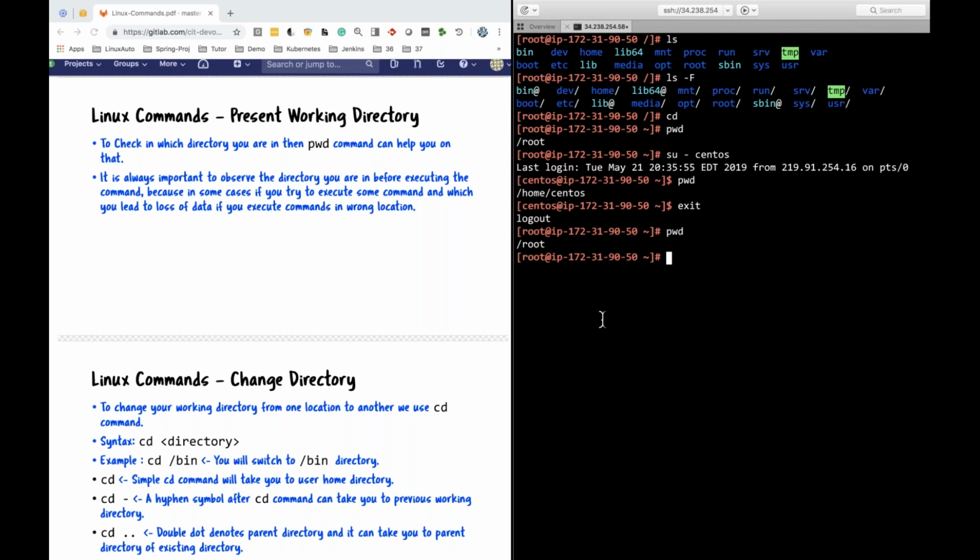All right, so starts with the pwd command. So the pwd command is going to tell you in which directory you are in currently. So that's pwd. Okay, and it is always important to observe which directory you are in before executing commands, because in some cases you try to execute some command and it will lead to loss of data if you execute the commands in the wrong location. So sometimes you're trying to remove the files or copy the files.